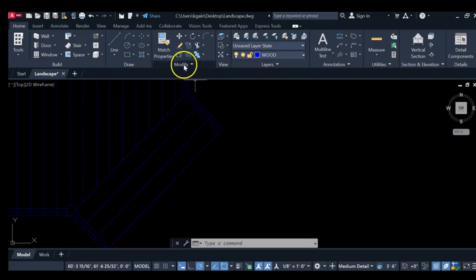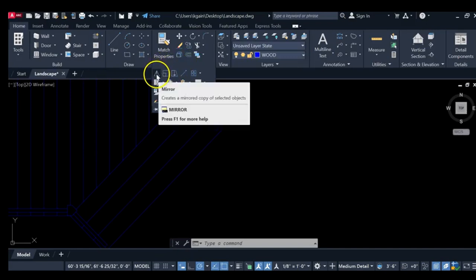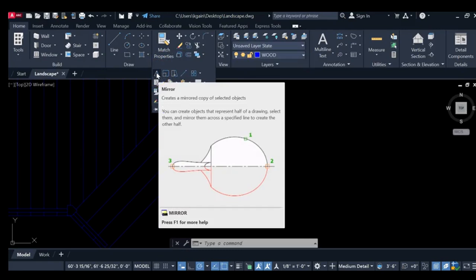Mirror is found underneath Modify. If I select the down, mirrors the back-to-back triangle is the first option in the pop-up. You can see if I hover there long enough that it shows up a ping pong paddle. Half of it was drawn, so I would use the number 1 selection to select the object. 2 and 3 are the first point and second point of the mirror line.